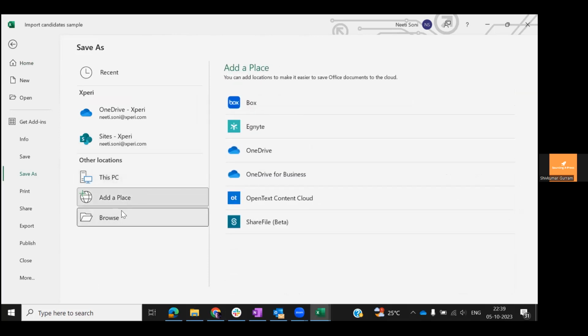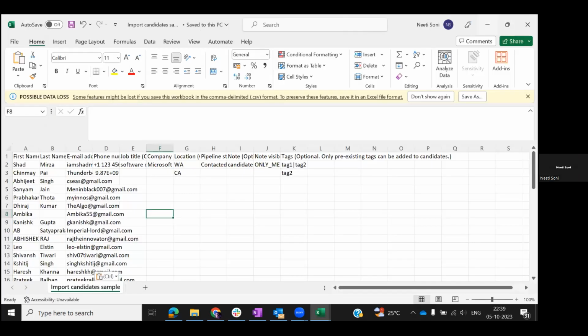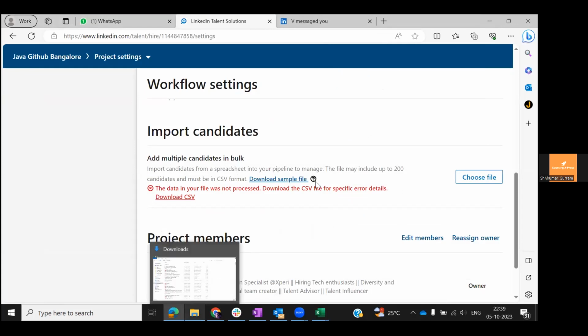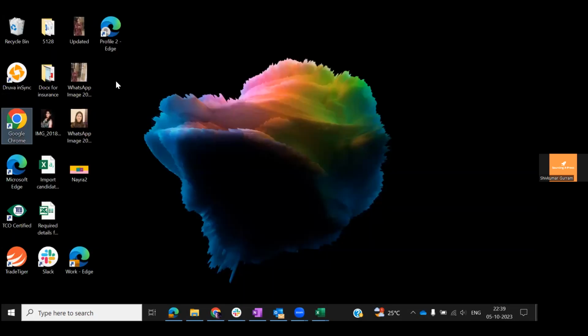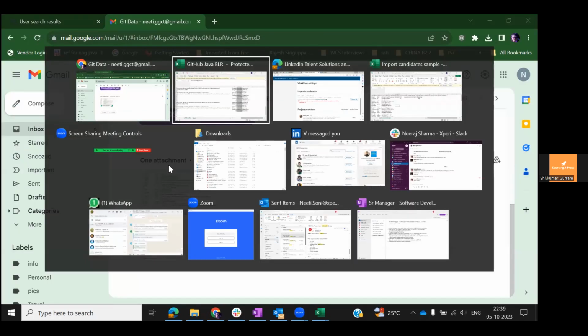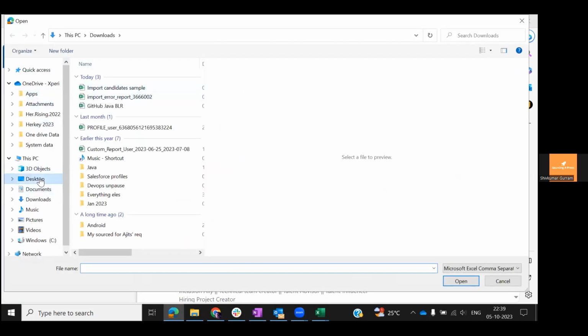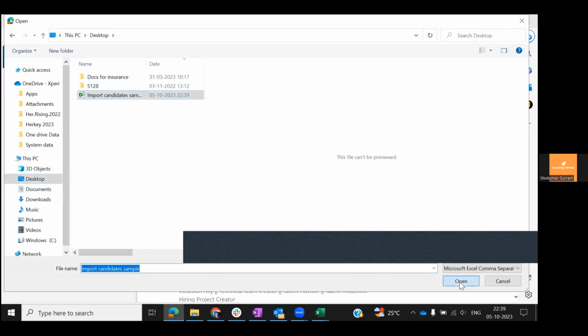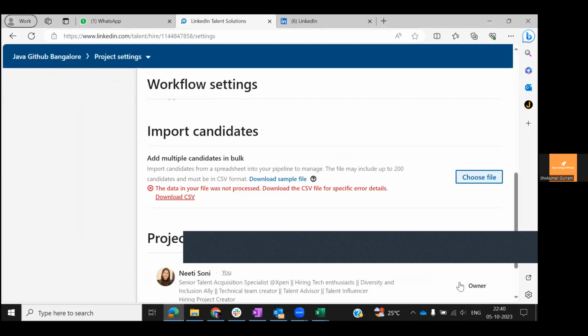Browse. You can add Desktop. All right, just name it candidate. Just go to the desktop and see if the files exist multiple times or only one time. Import candidate is there, right? That's it. Don't touch it. Now come here. Go to Recruiter. Choose a file. Select open. Let's see if this takes it. Otherwise, LinkedIn has also become tricky now. The data in your file was not processed. Download the CSV file for specific error details. Just download the CSV and see what the errors are.